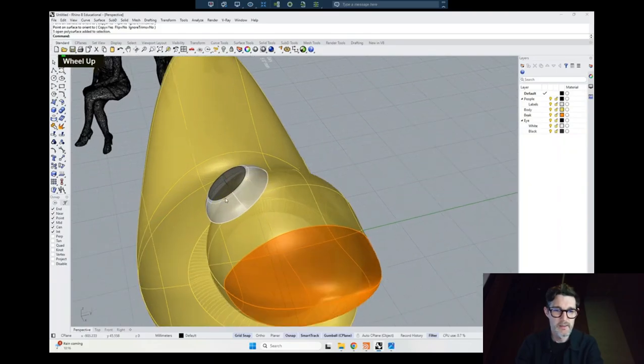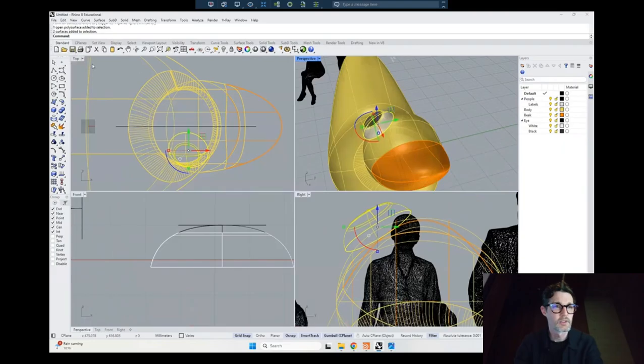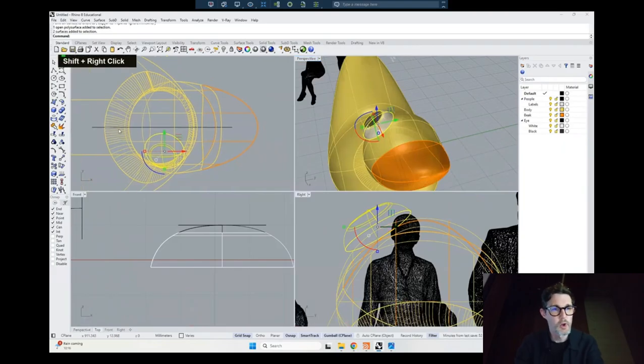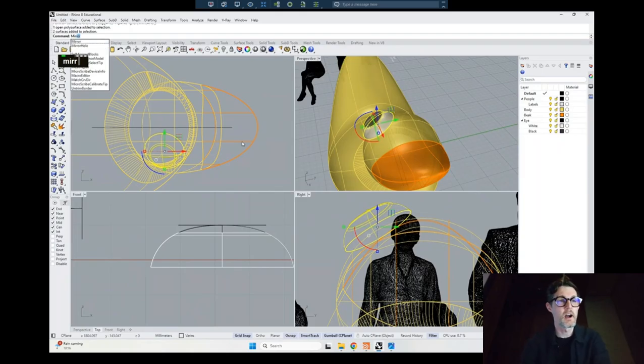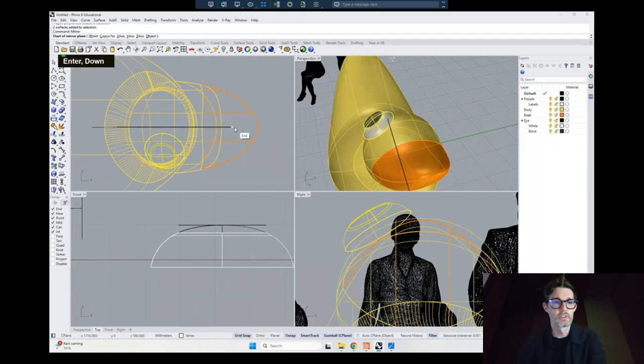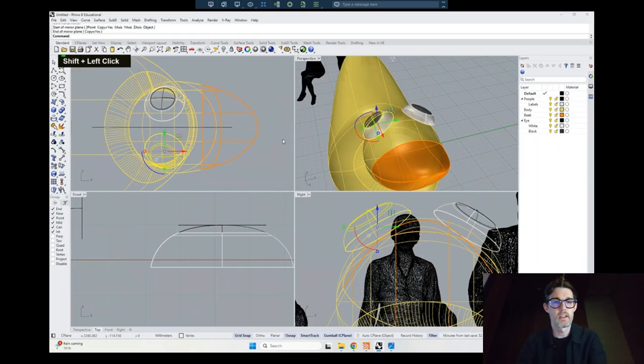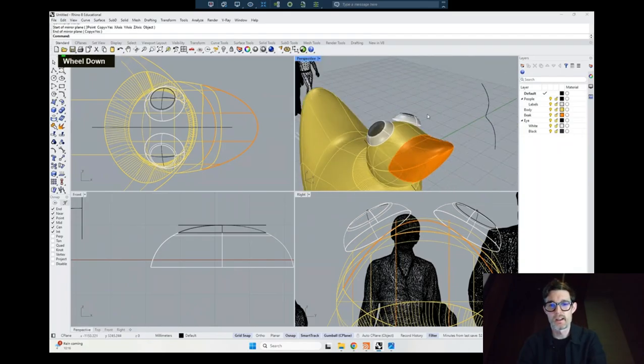Not very exciting, but the cool thing about this duck is that I can come into my top viewport and I've got a line that sits in exactly the center of the duck, because that's what I drew when I used it to cut the duck in two. So I can use that line to mirror my eye across from one side to the other. And now my duck has two eyes.